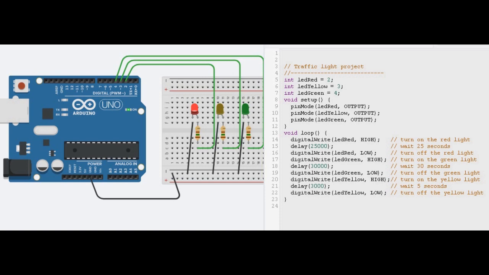We will simulate a traffic light that will go from green to red, passing through yellow, and that will return to red after a period of time. With this project, you will learn to turn on 3 LEDs at different time intervals.